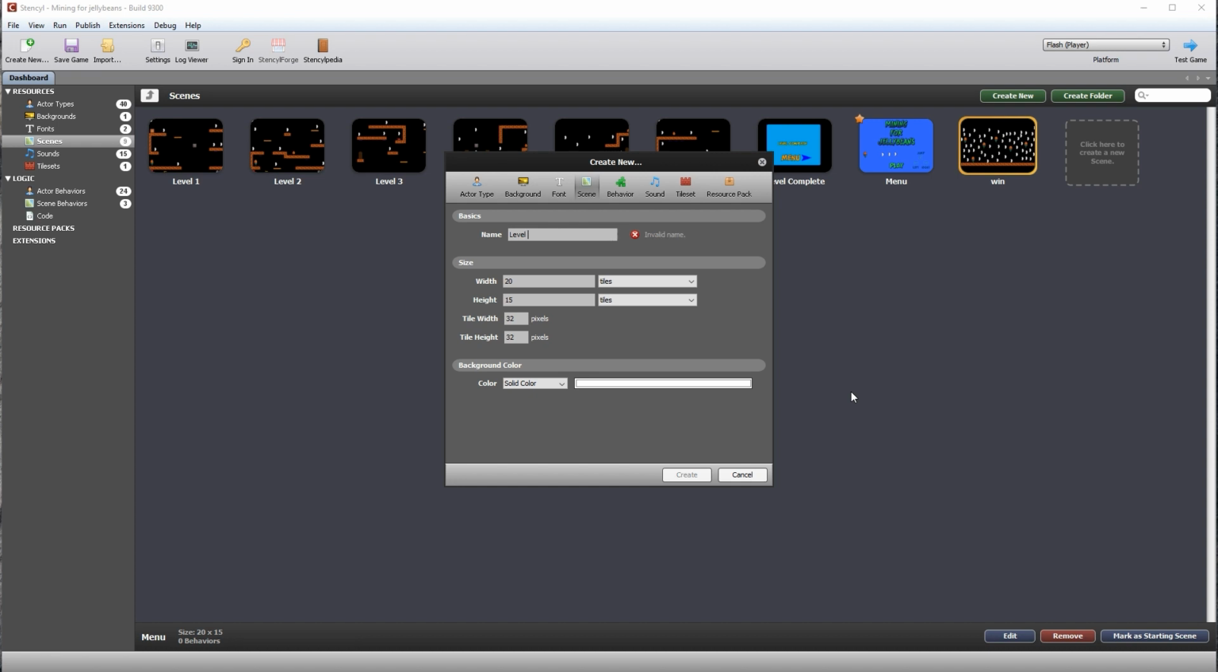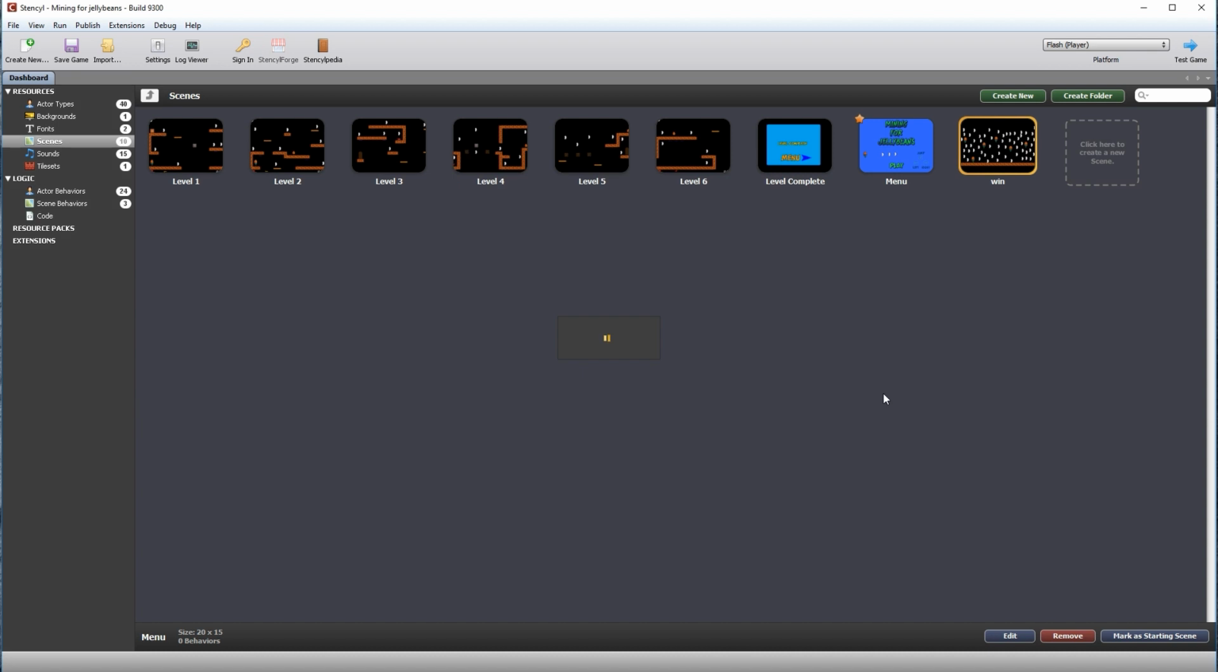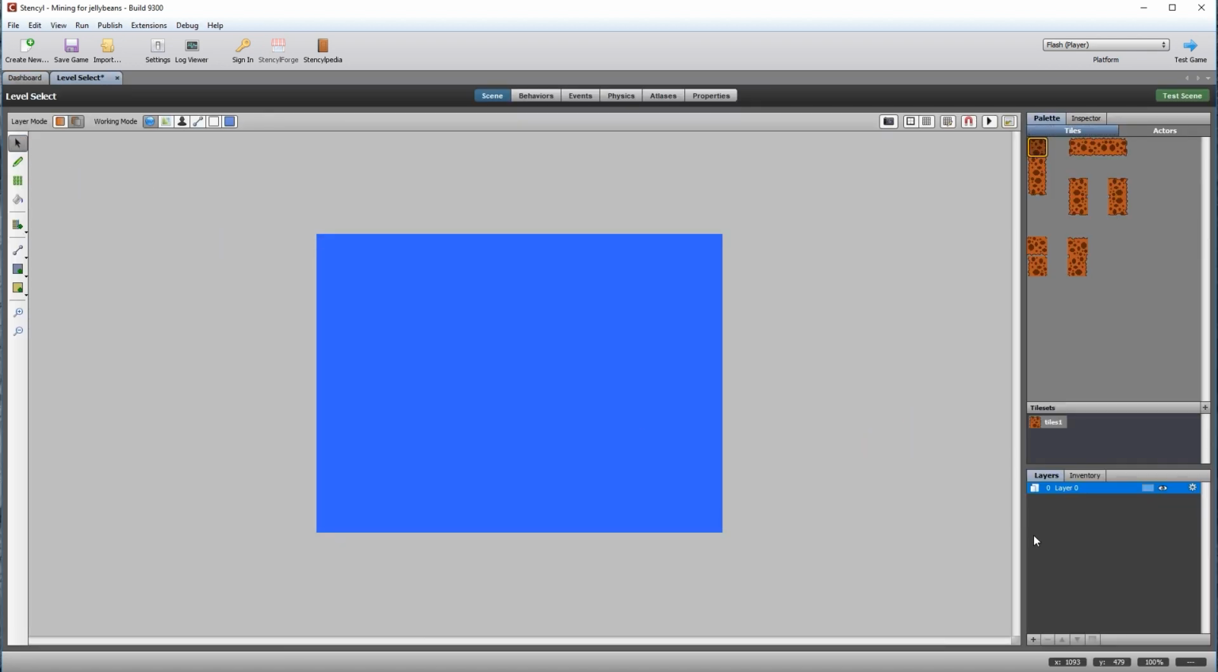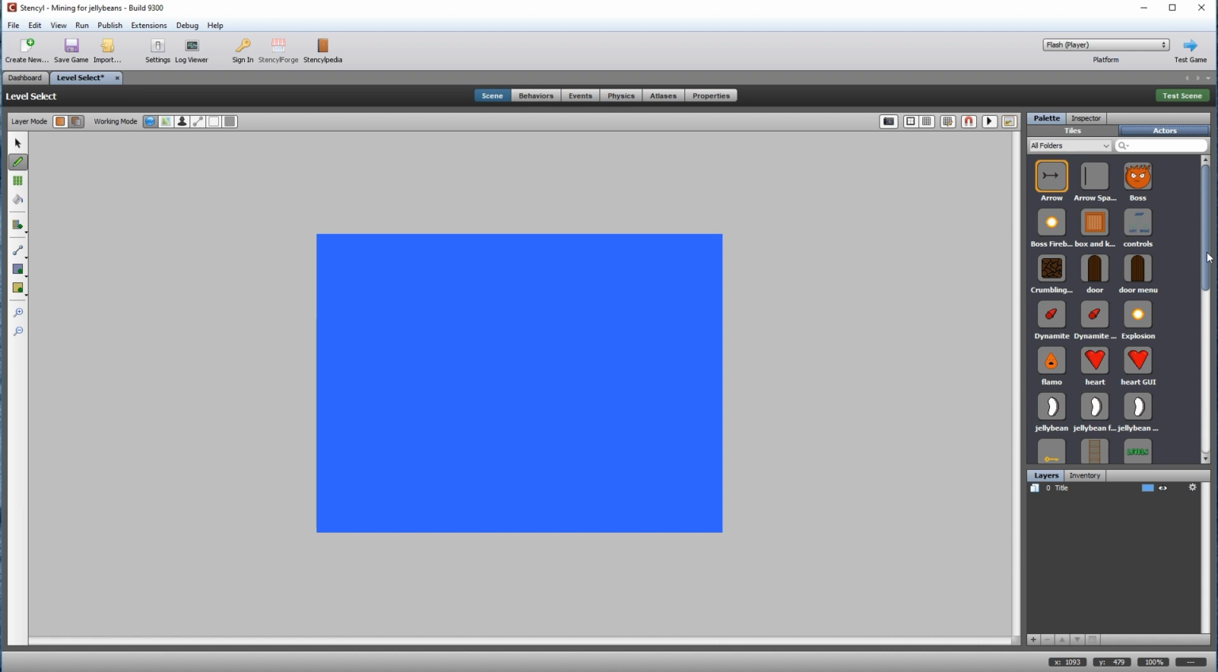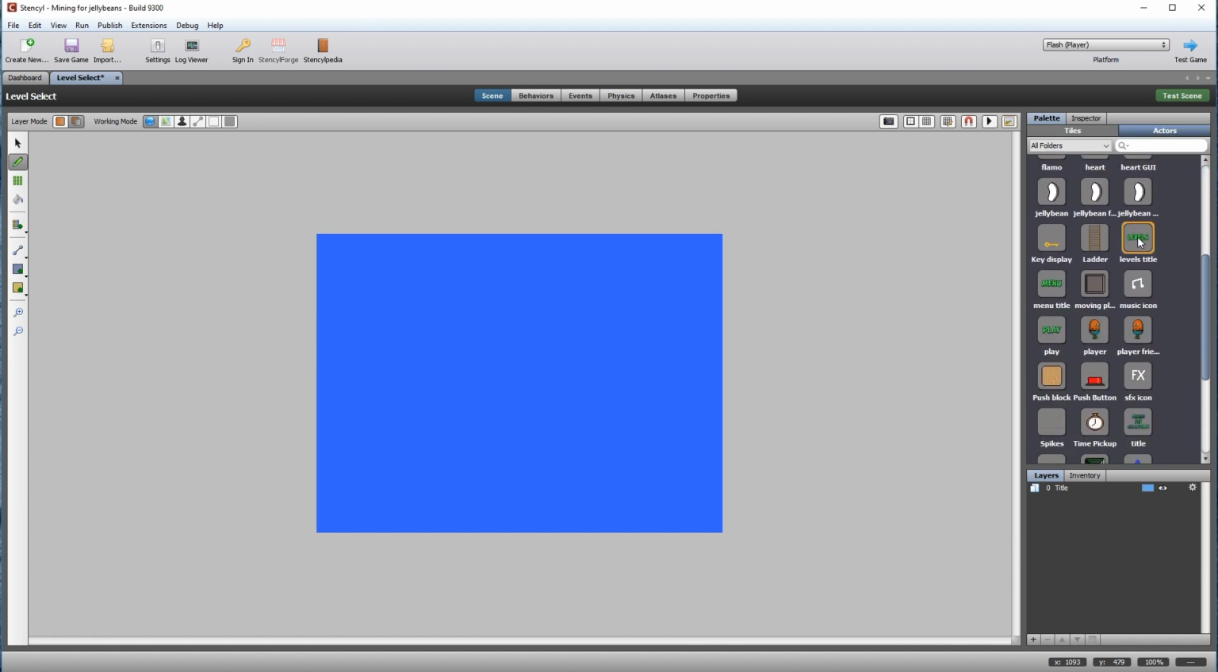Now we're going to create a new scene. We're going to call this level select. The width and height are fine. And from the solid color, let's choose the same blue color that we use for the main menu. And we're going to rename layer 0. So double click on it and rename it as titles. And then from the actors section, we can find the main titles. So levels should go on the top, and the menu title on the bottom left.